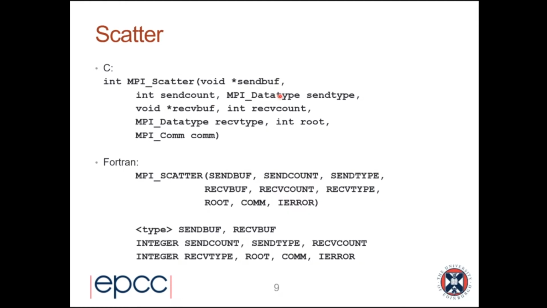So in this case, the send buffer would be the ABCD array, and it would be, say, integers. You have a receive buffer, a receive count, and a receive type. Again, this has to be able to receive the incoming data. On entry, the root process holds valid data, and on exit, all the receive buffers are initialized.